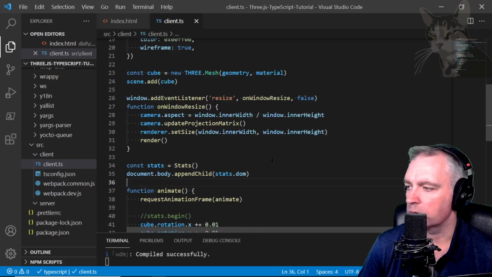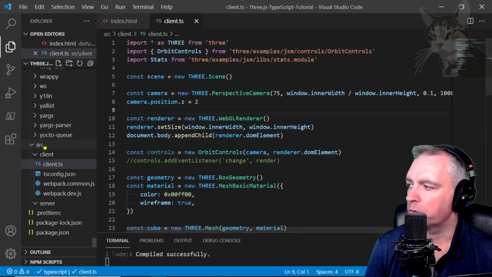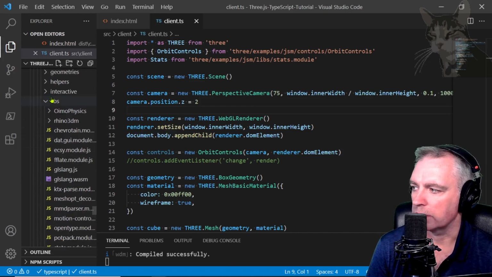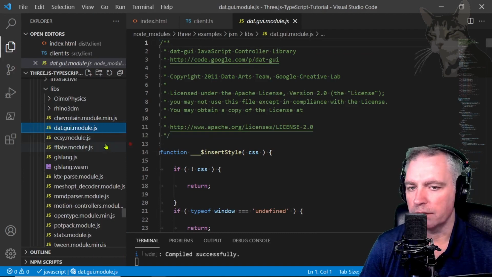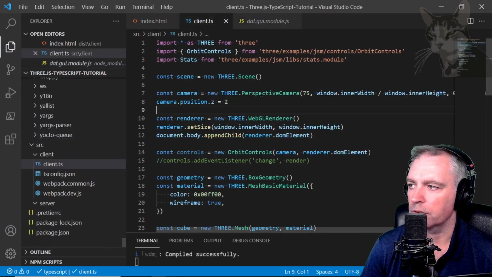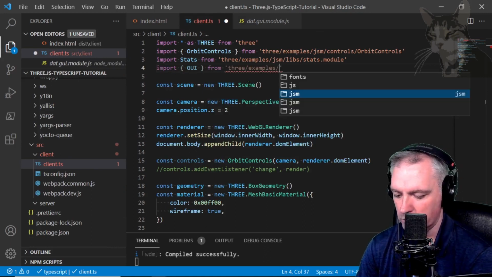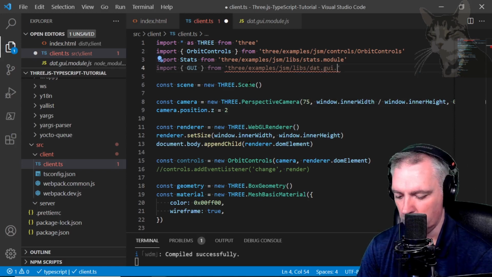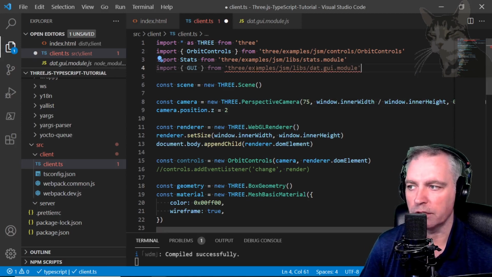So to get started, looking at our code, I'm continuing on from where we left off in the last video at the stats panel. If we look at three again, node_modules, three, in libs, there's another module in there called dat.gui.module. We'll import that into our code. So in client, there we go, import GUI from three examples jsm libs dat.gui.module. Now it was having trouble trying to find that, but that is the correct path.